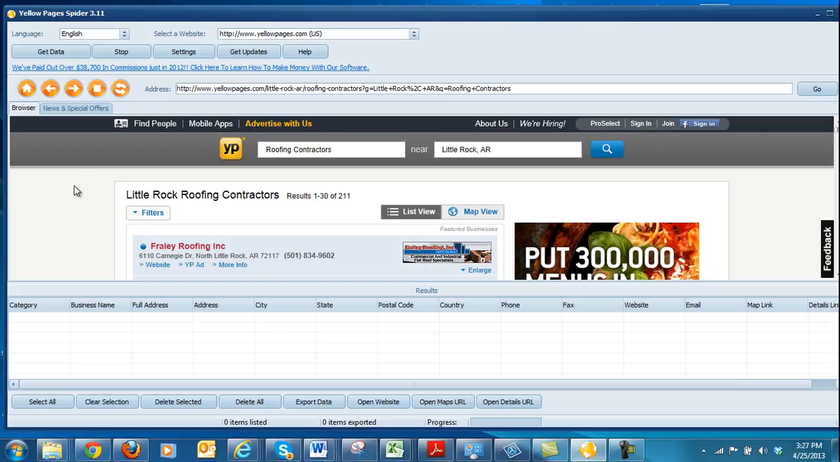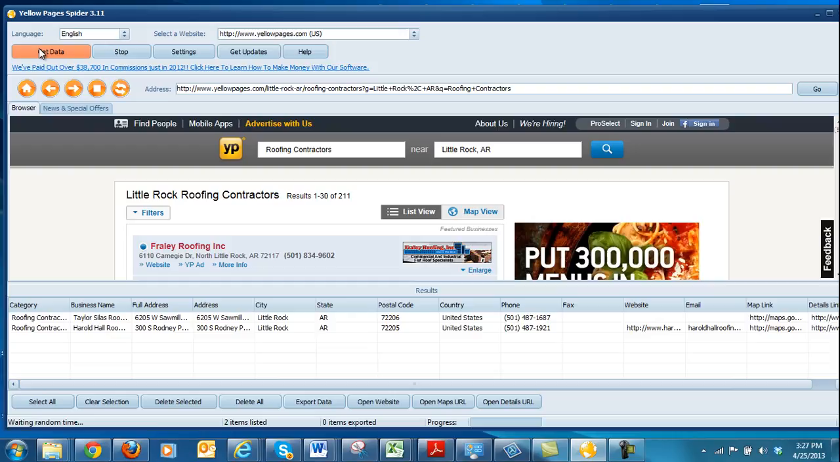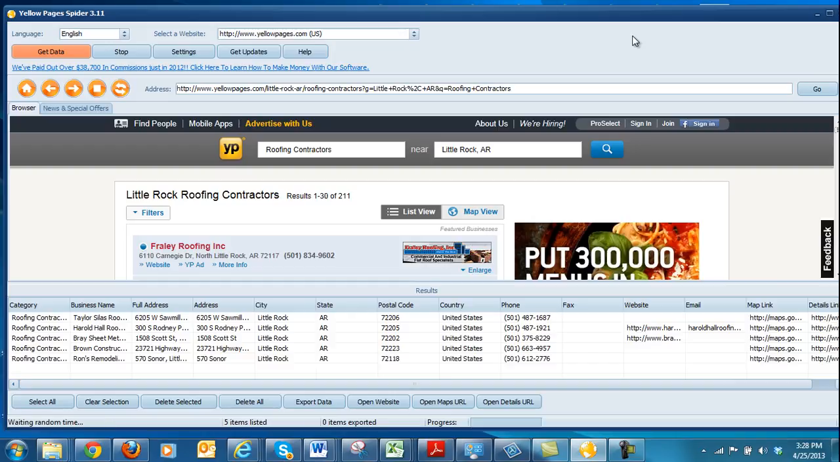So then to get the data into a database which you can use, you'll need to go to the top here and click on Get Data. And you can use a proxy or not use a proxy. I am not using a proxy right now. And you can see the data coming in. It will keep running until it finds 211 roofing contractors in Little Rock, Arkansas.